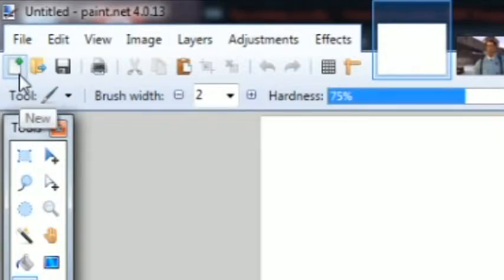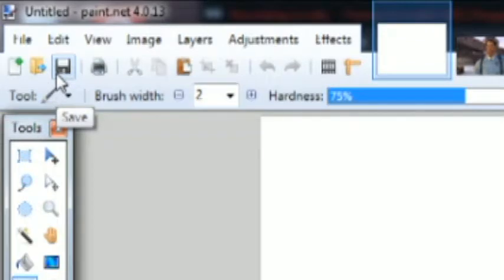Moving below that, we've got the New button, which makes you make a new image. The Open, which allows you to open an image. Save, which allows you to save. Print, which allows you to print the image, although if you're making a YouTube thumbnail or image for the video in general, you won't exactly be printing it.